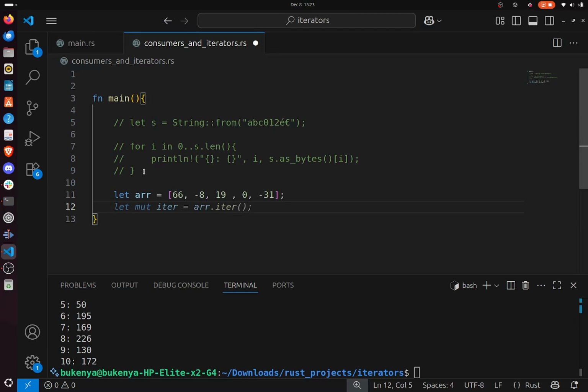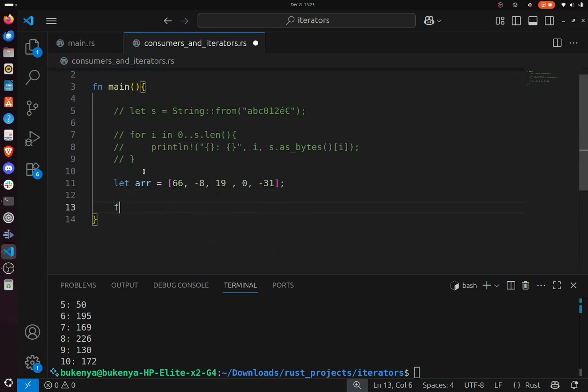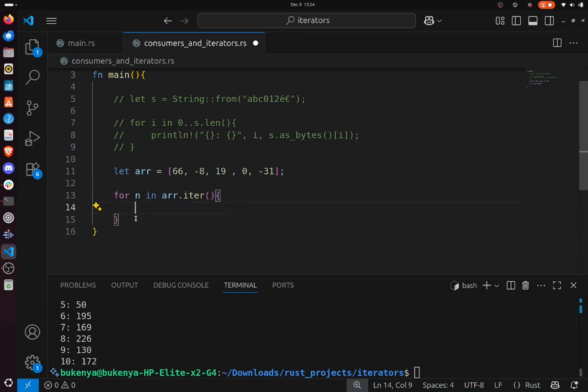But before we think about the filter iterator, there are normal ways that we know we can approach this problem without using the filter, and we want to first look at that approach. So if you have a for loop, for n in array.iter, we're using this iterator on the array, and we want to print n. This is not what we want, because this will just print out all the elements.